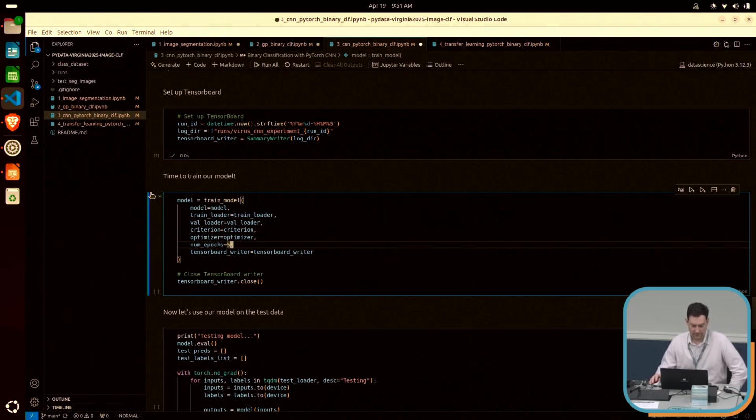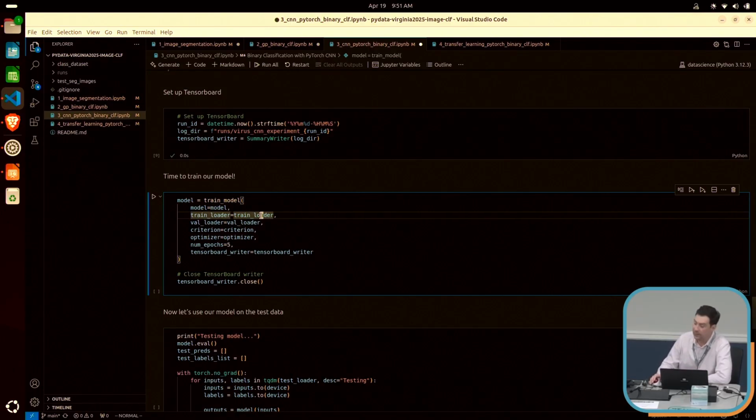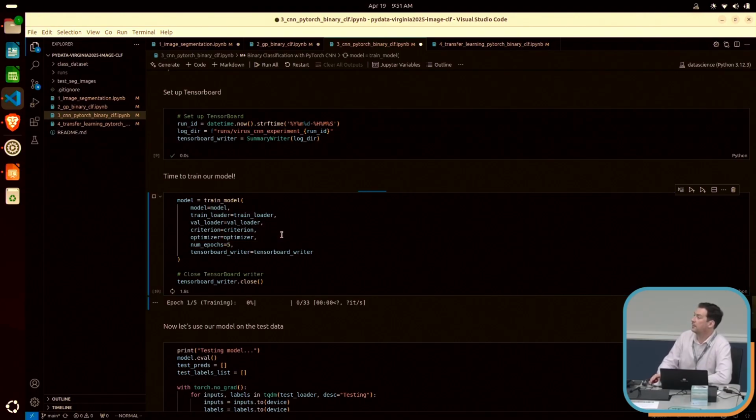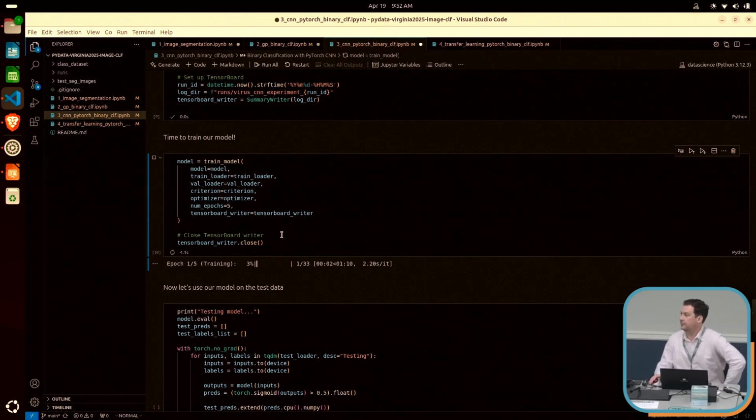Okay, so now let's start the training process. The train model function here. We pass our model, our training data set loader, the validation loader, the criterion, the optimizer, and the number of epochs that we want to train on. So let's start that out. This data set is so well behaved, you only need 5 epochs to successfully classify.